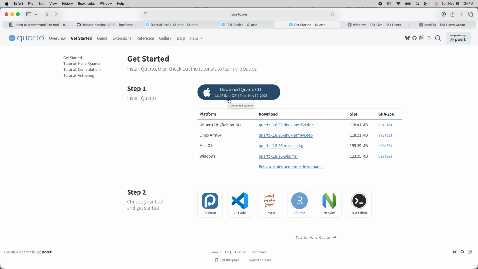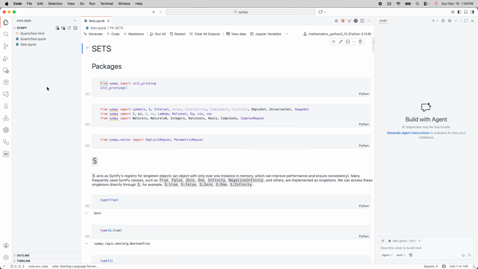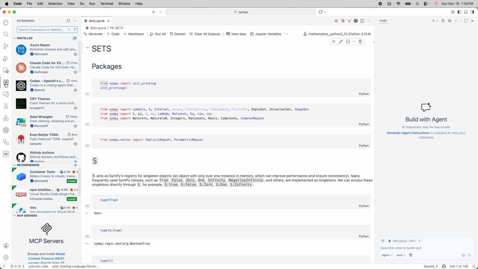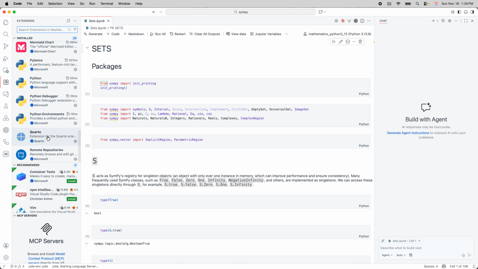That's not enough. When we go back to Visual Studio Code and we come to the left-hand panel here and we click on extensions, you will have to search for the Quarto extension. And if you scroll down here, you'll see that I already have that extension installed. So you'll have to install that extension from Quarto, which is supported by the people that brought us RStudio, the company now called Posit. So quite a few things for you to go through.